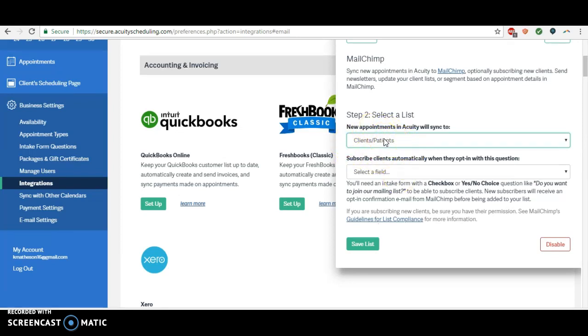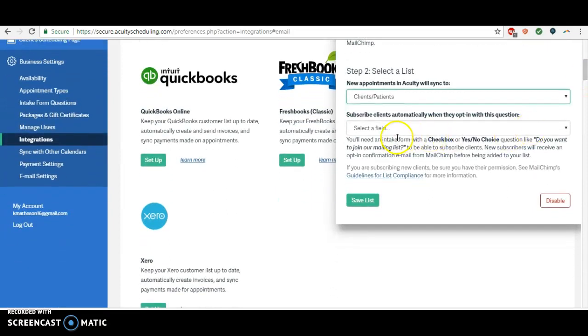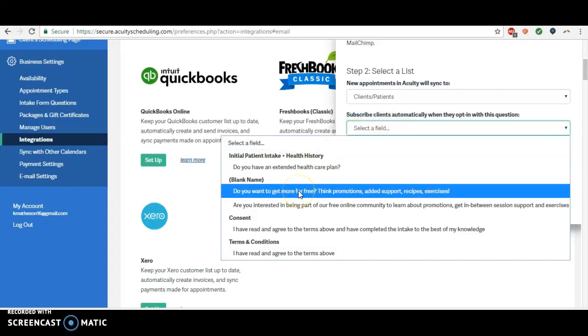And so in the future, you can get kind of crazy with MailChimp, sending feedback appointments after someone has booked in with you. You can do a lot when it syncs the date that they were added in here in their appointment dates. So that's kind of cool. But the more important thing is that they subscribe automatically when they opt in with this question, and it's the question that we've created. Do you want to get more for free?